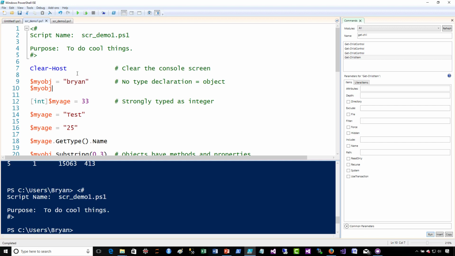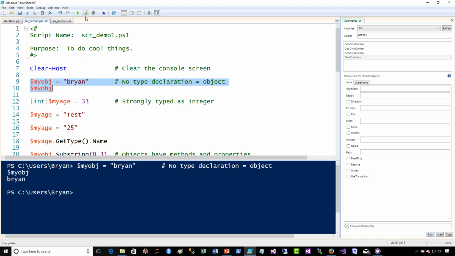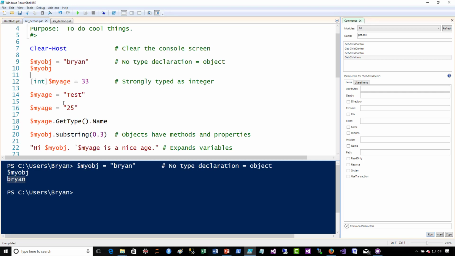So I'm going to clear the console for a minute, and I can use a shortcut or alias for clear screen or clear host, CLS. And in here I'm going to create a variable $myobj, as we saw, equals the string Brian. By putting the variable on a line by itself, it's going to display the value of the variable back to us, and we can see that it did that right here. Then I'm going to create an integer, [int]$myAge = 33, then $myAge. And notice it doesn't really show us anything other than echoing back the statement.